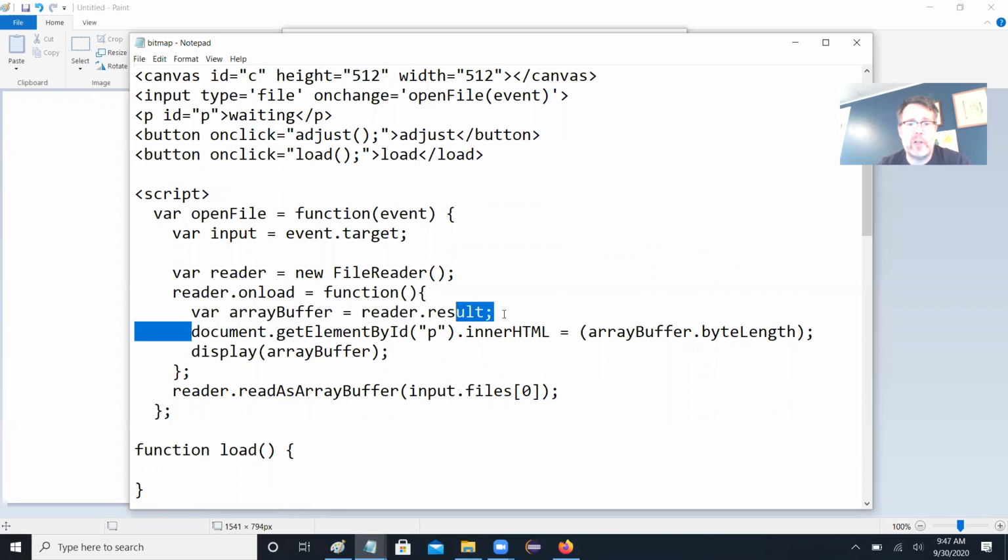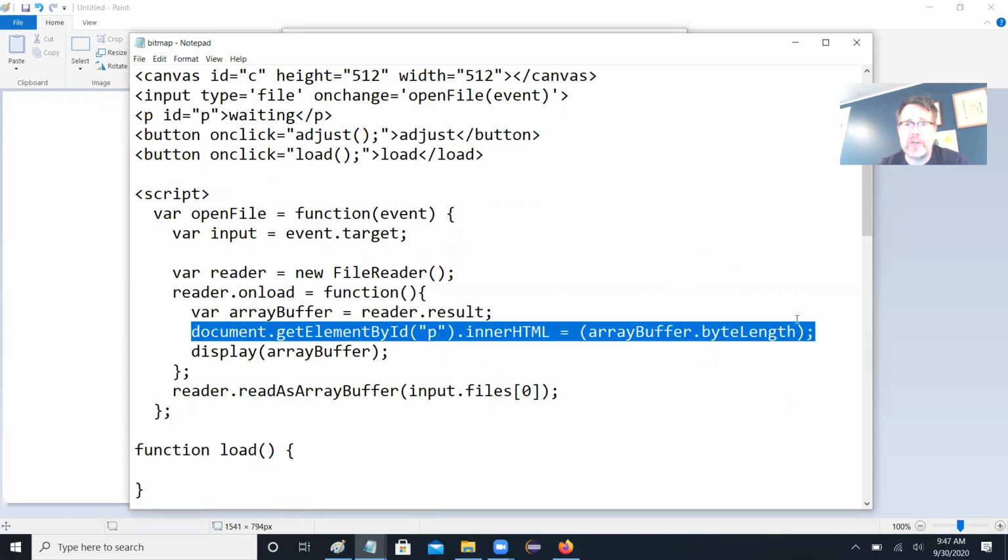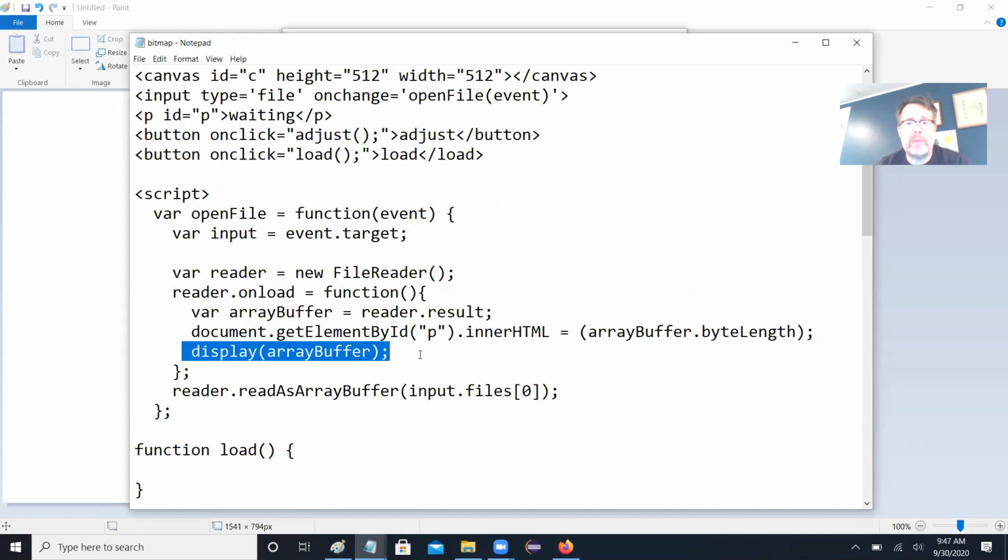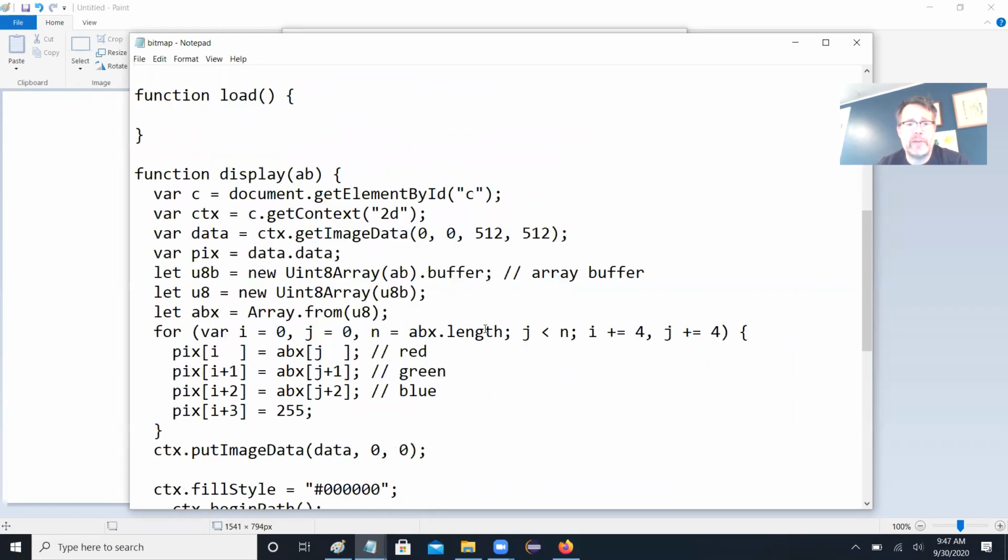I'm going to have a little note here in a paragraph tag. This is just for diagnostics to show that it works. I have this little note here in the paragraph tag that shows the length of the array. And then I'm going to call this display method. The display method is going to take whatever binary file I've loaded, and display it.